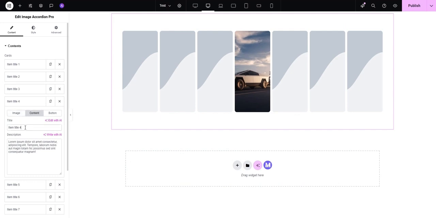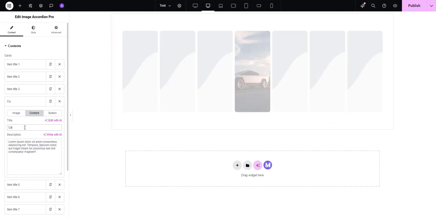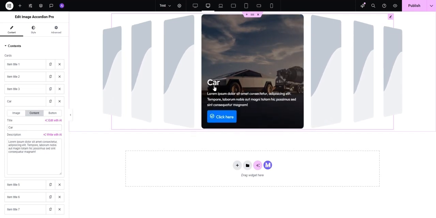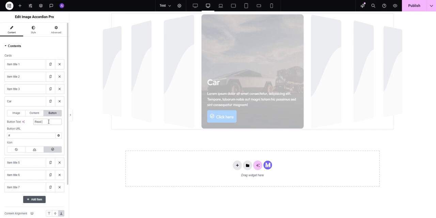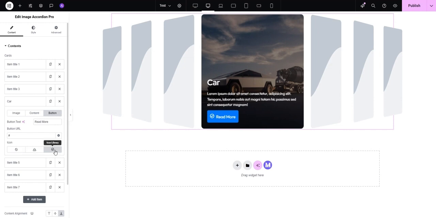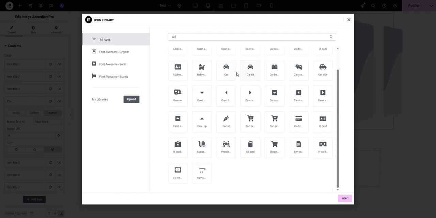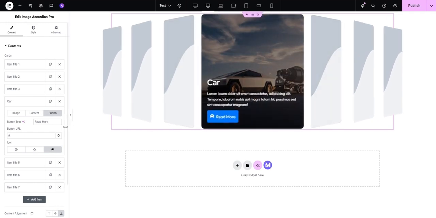and from the content part we can also add a title, car. If we click on that we can see that it has appeared, and there is a description. We can also change this description, and from the button we can change the button text, make it read more. It's read more now. And from the icon library we can also select icons, like car. Okay, so it's car now.